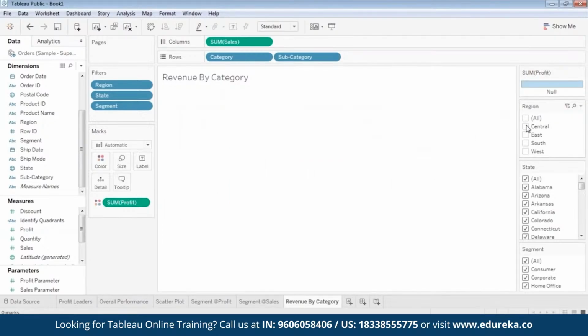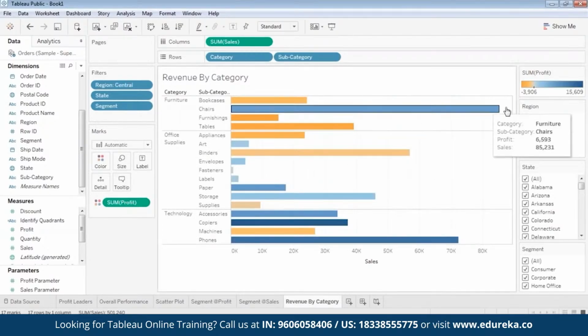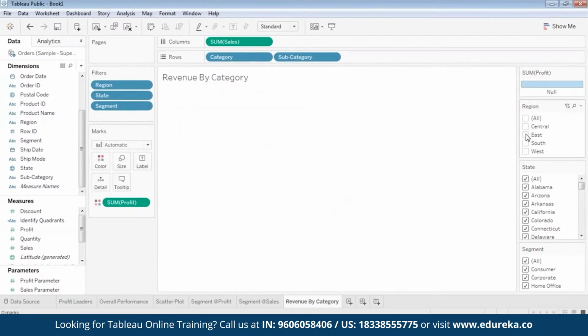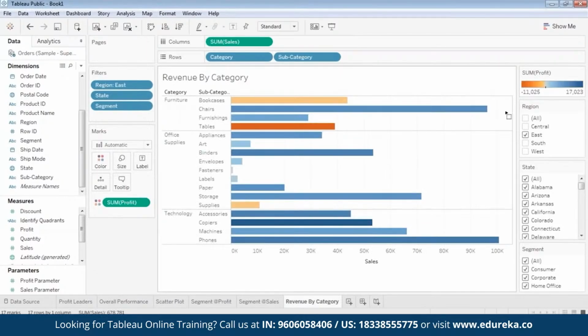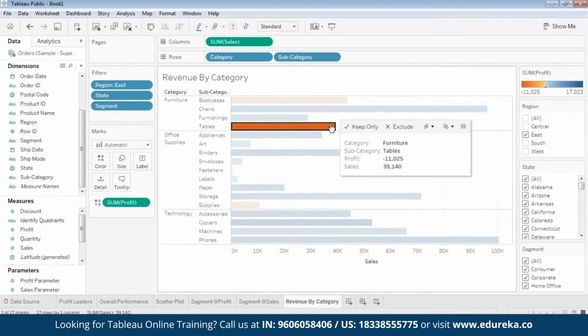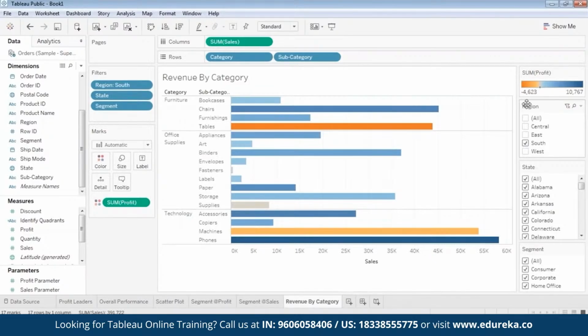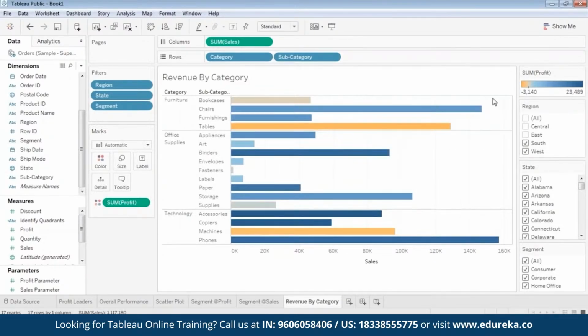Now if I just remove it and go to central, you can see you need to check the profit number also: minus $3,906. If I go to east, east is the one which is hampering my revenue the most in terms of tables, minus 11,000. If I go to south, minus $4,623. If I go to west, west is almost performing good, minus $3,140.